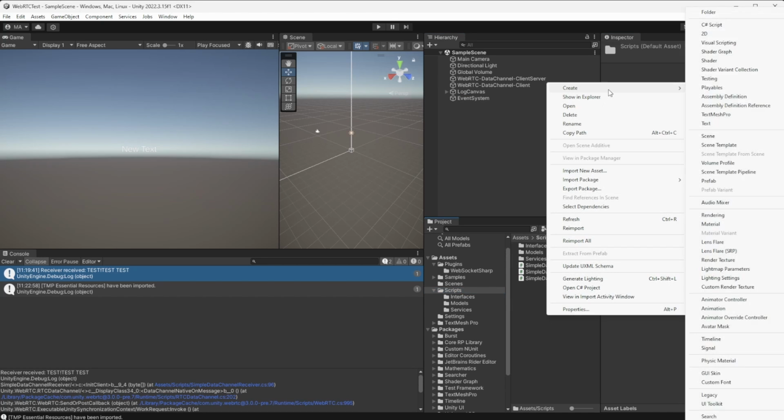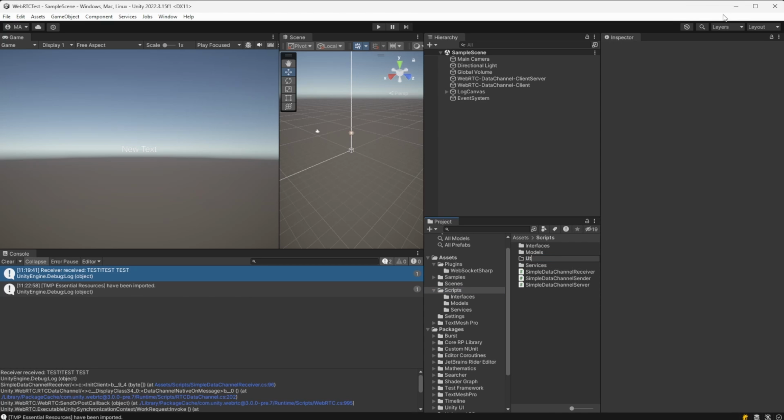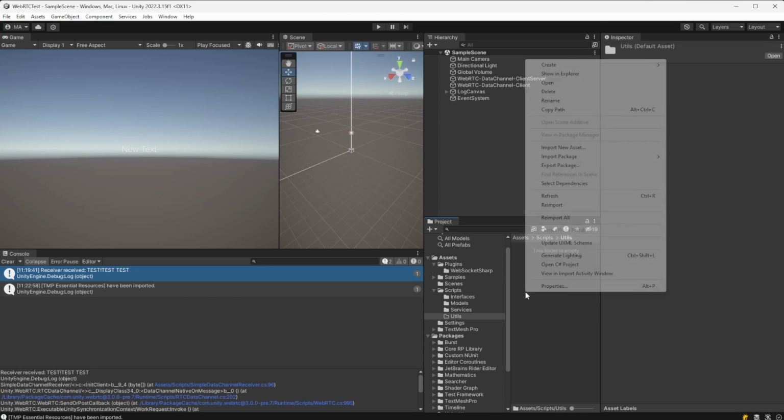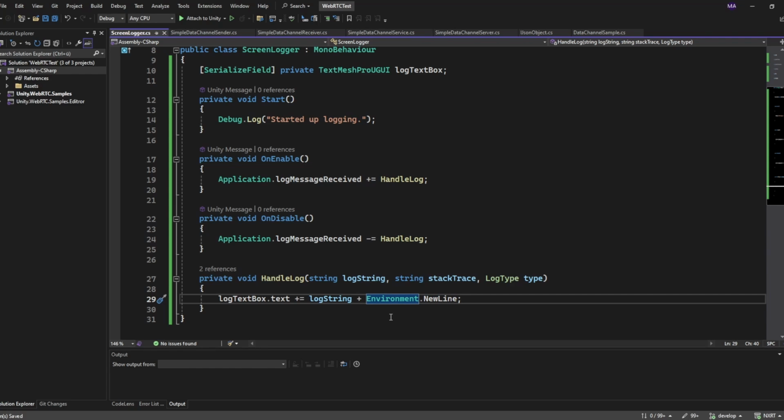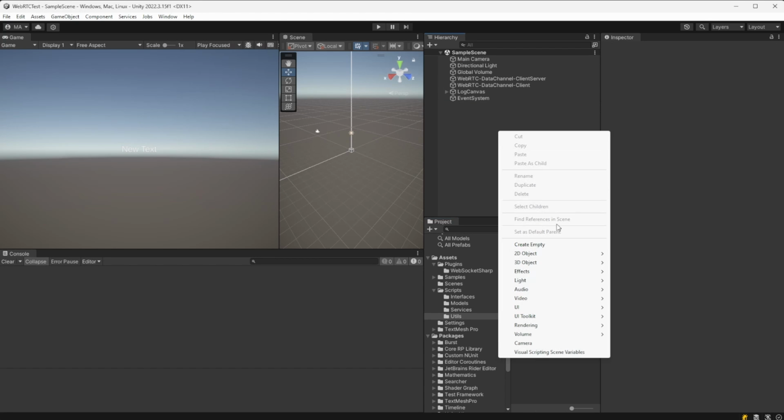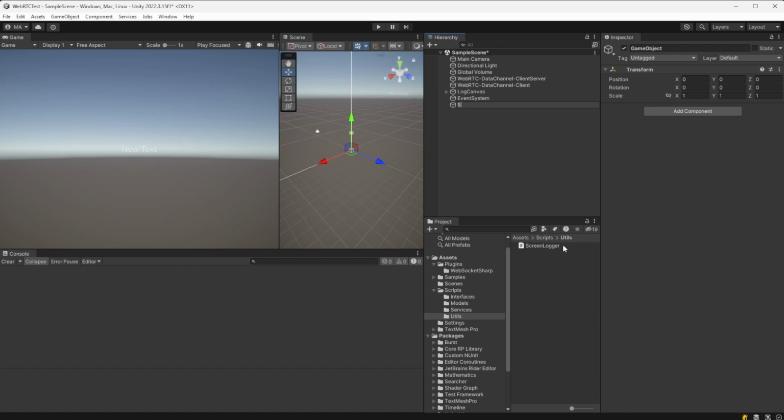And let's create a logging class in a folder called utils, and within the folder let's create a new script called ScreenLogger. Open it and implement the log message received callback to fill the text of our text box. Again, feel free to pause the video here to type off the code. Create an empty game object, call it ScreenLogger, and add the component to it, and fill the reference from the log text box with the TextMesh Pro text.